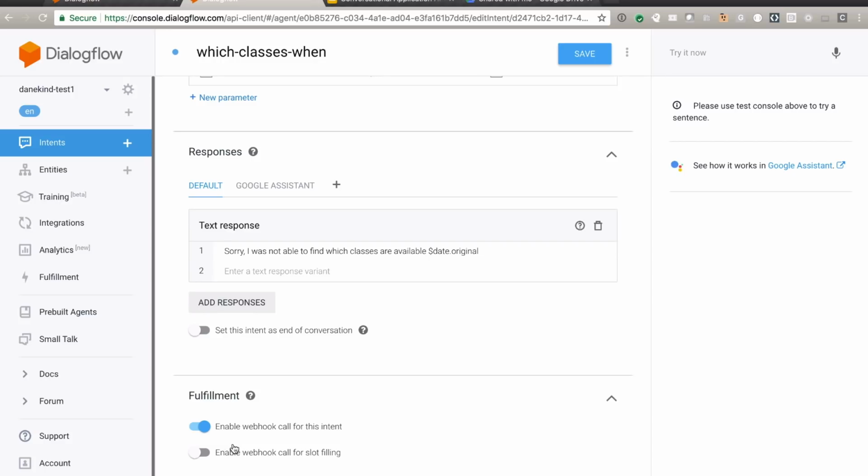And down here, I've enabled a webhook call for this intent. So what that means is rather than answering it directly in here in this context, I'm going to call out to an external system, and it's going to send back a specific response that this can then use to give the person who asked this question an answer.